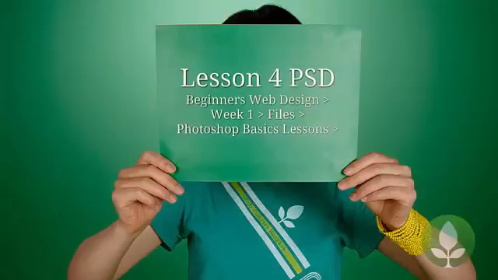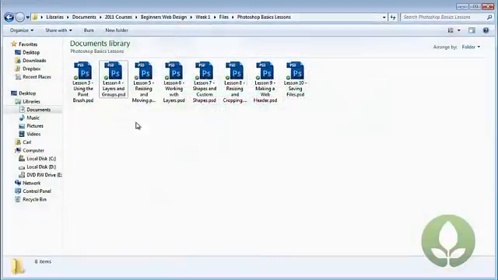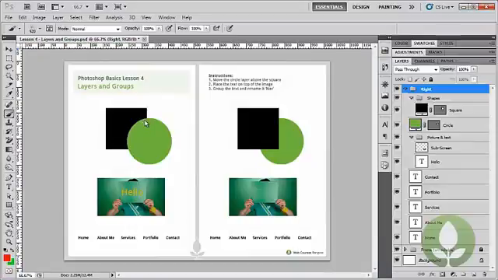For this lesson, you need to open up your lesson 4 PSD, and that's in your beginners web design folder. Then go to week 1, files, and you'll see the Photoshop basic lessons. In there you'll find your lesson 4.psd. So if you just open that, we'll be able to get started. So we'll start by opening up the PSD. So just double click on lesson 4.psd.